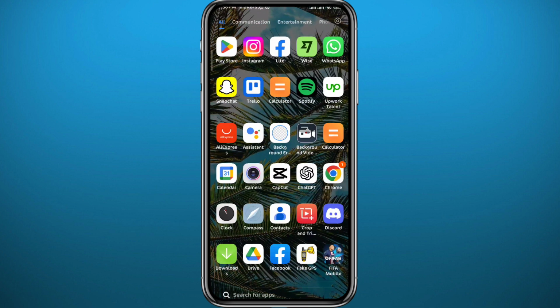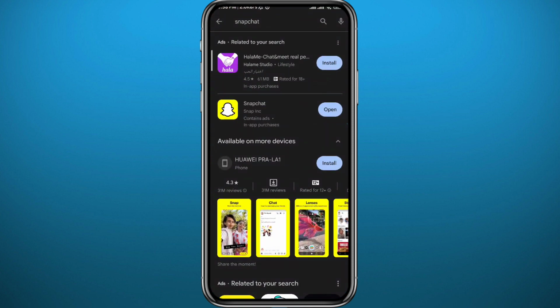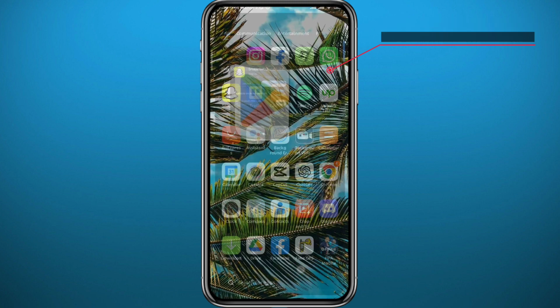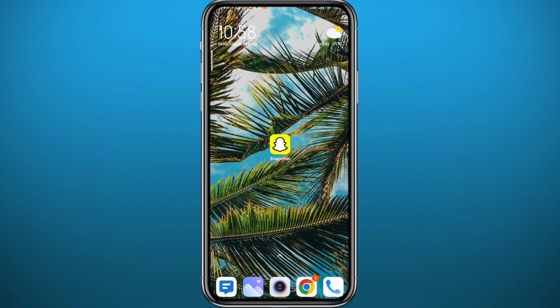First, we need to get something out of the way. You need to open your Play Store or App Store, depending on what device you're on, and make sure you have the Snapchat app updated to the latest version for everything to work as well as possible. After that, you can finally open your Snapchat app.